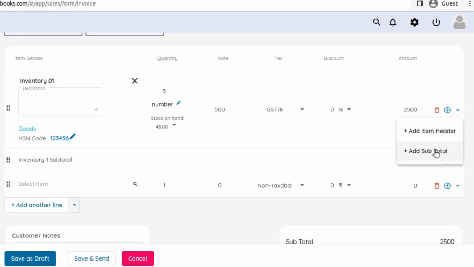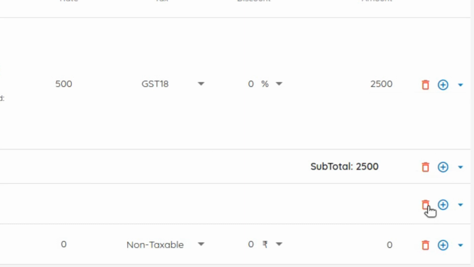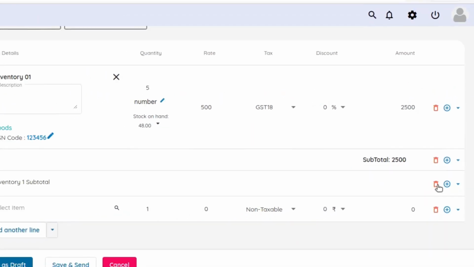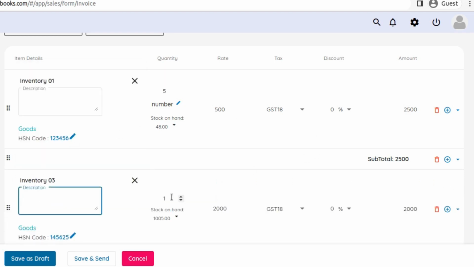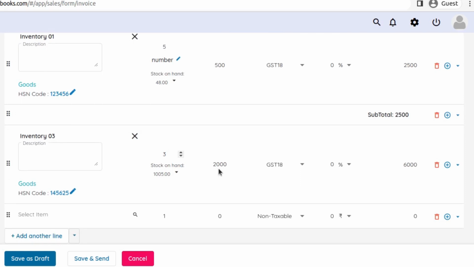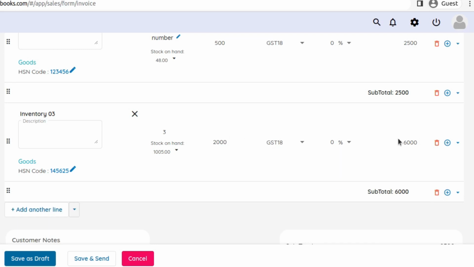Select Add Subtotal option to add a new row below, which displays the total amount of the items above. Here it is 2500, as the row above has item named Inventory 1 inch of amount 2500. Let's add another item. Now when you add subtotal below it, it will show 6000, which is the amount of 3 quantities of item named Inventory 3.